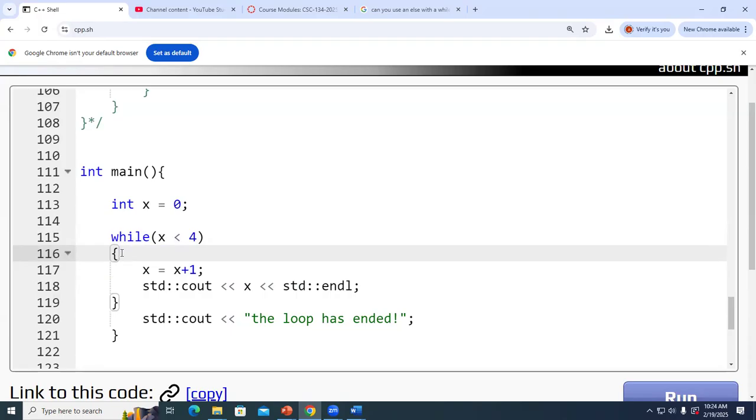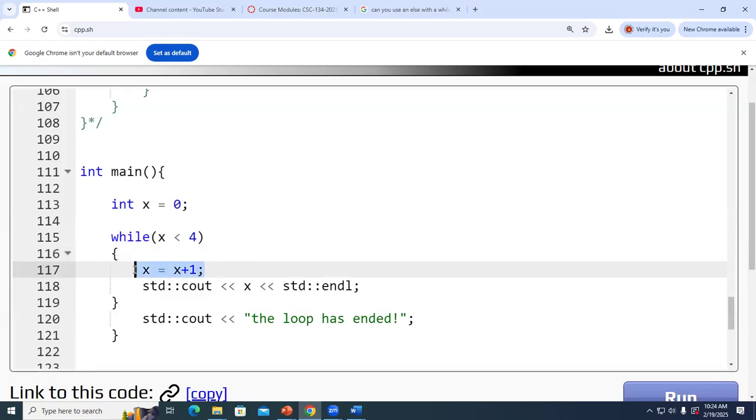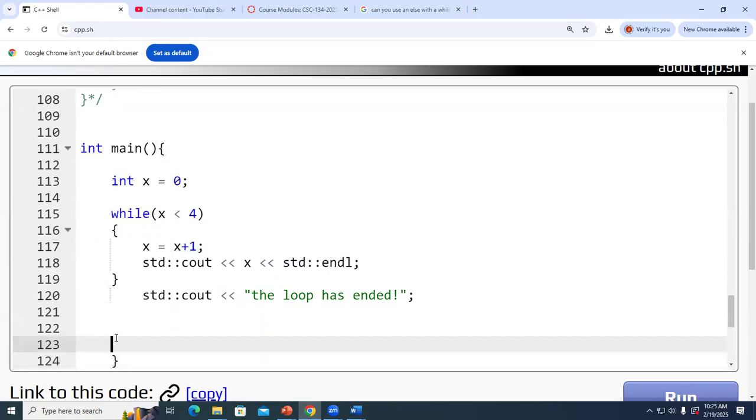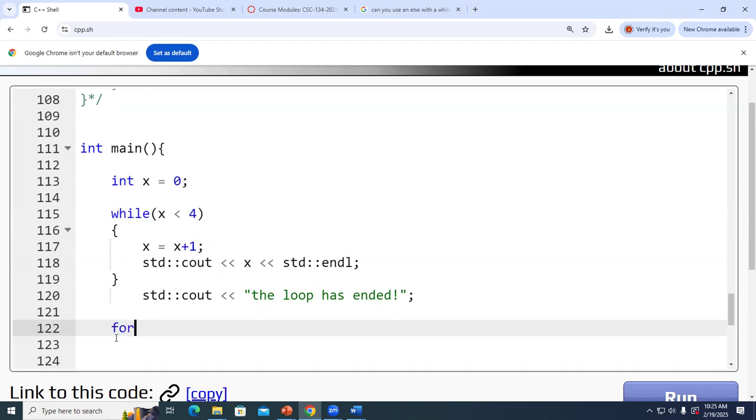Now, generally, the purpose of a while loop is you use it when you don't know how many loops you're going to go through, right? In this example, we can math exactly how many loops we're going to go through, but generally, the purpose of a while loop is you don't know. It could run 50 times, it could run 3 times, it could run 3,000 times. You don't know how many times it's going to run, so you use a while loop. The other loop that we want to talk about is a for loop.